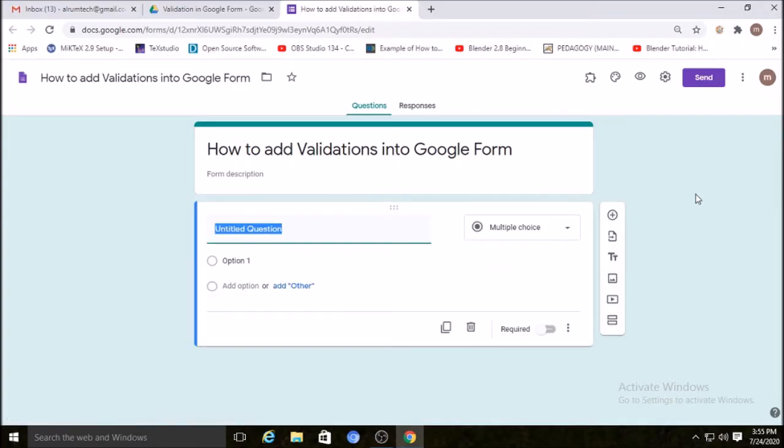So in this particular tutorial, we are going to discuss how to add validations into Google Form. So first of all, what is meant by validation? Now I will tell you one example.